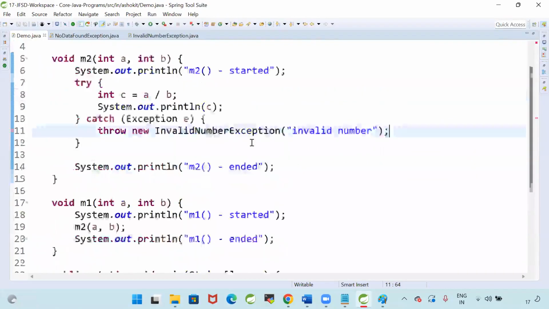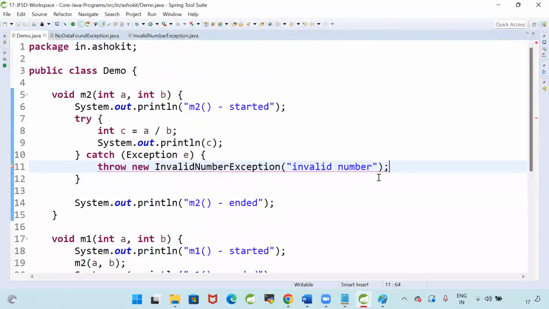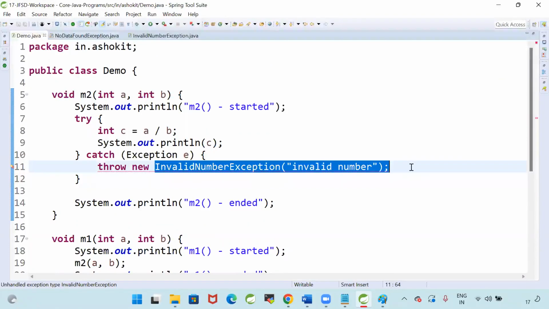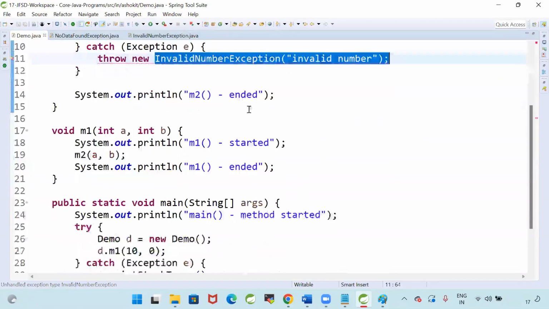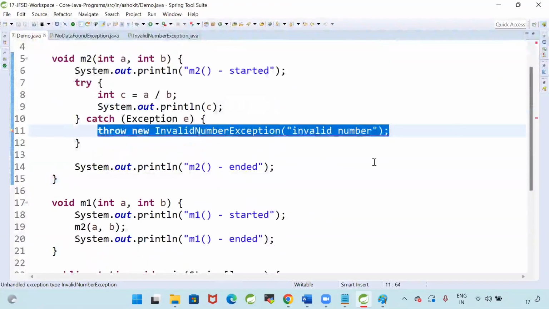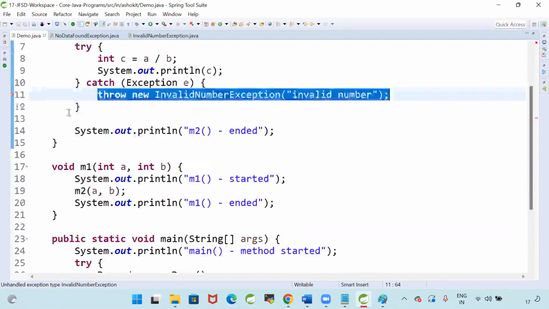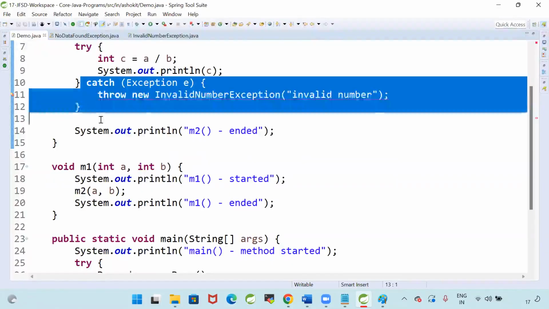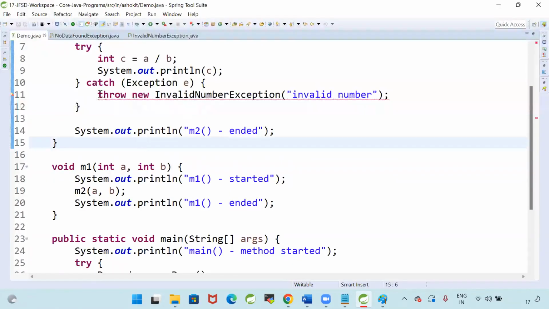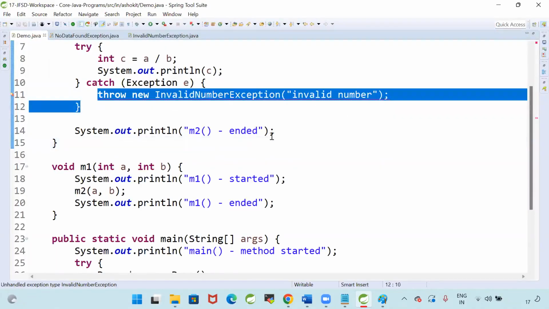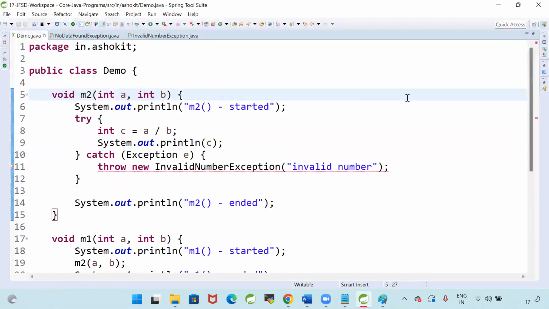What am I doing now? I am throwing the exception to my caller. When I am throwing the exception to my caller, the compiler warns me, boss, you are going to throw an exception. There is a chance of getting the exception. So I am only throwing that exception. Do you want me to handle it again? No. Then what will I do? I will use throws. When to go for throws?